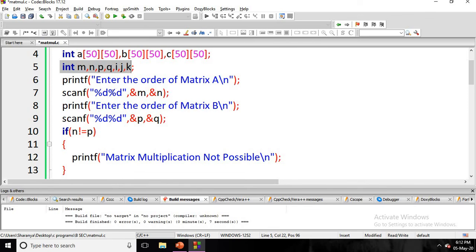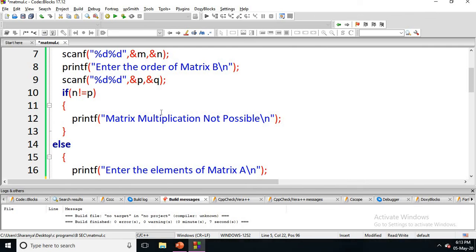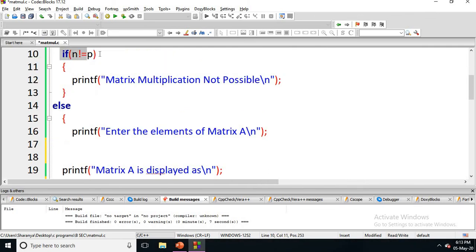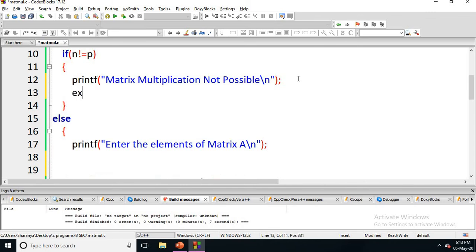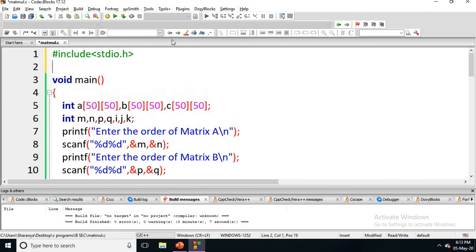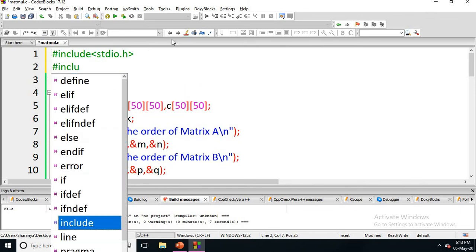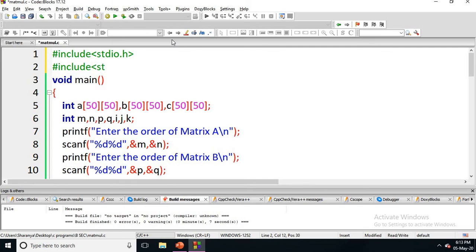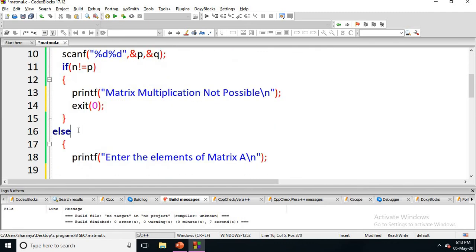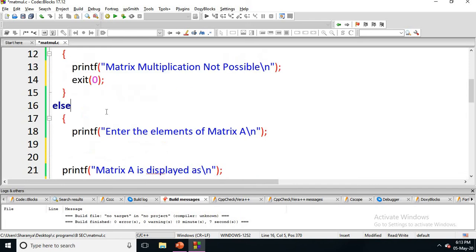The order of matrix A is taken as input from the user, and the order of matrix B is also taken from the user. Now we are checking the condition whether n is not equal to p. If it is true, it says that matrix multiplication is not possible and we are terminating the program. So I will mention exit 0 here, and parallelly I will be using one more header file, #include stdlib.h. And in the else part, we have written all the logic to perform the matrix multiplication.